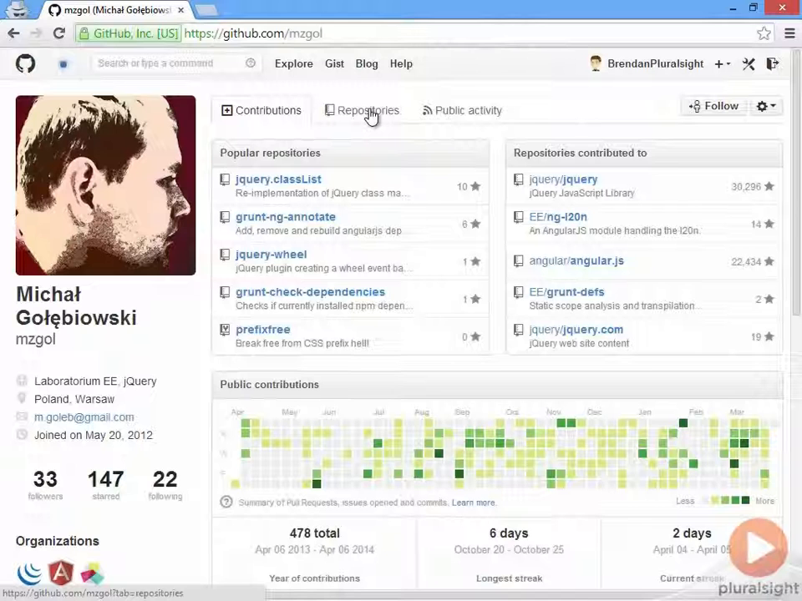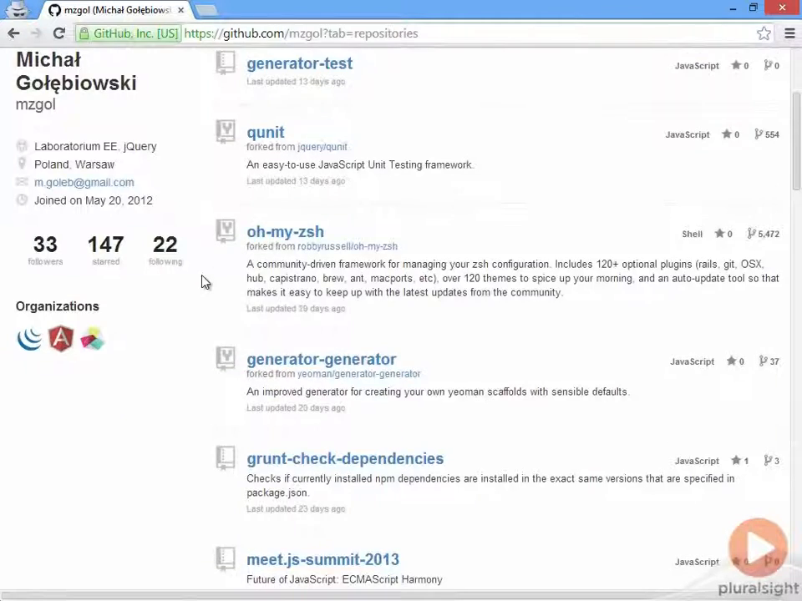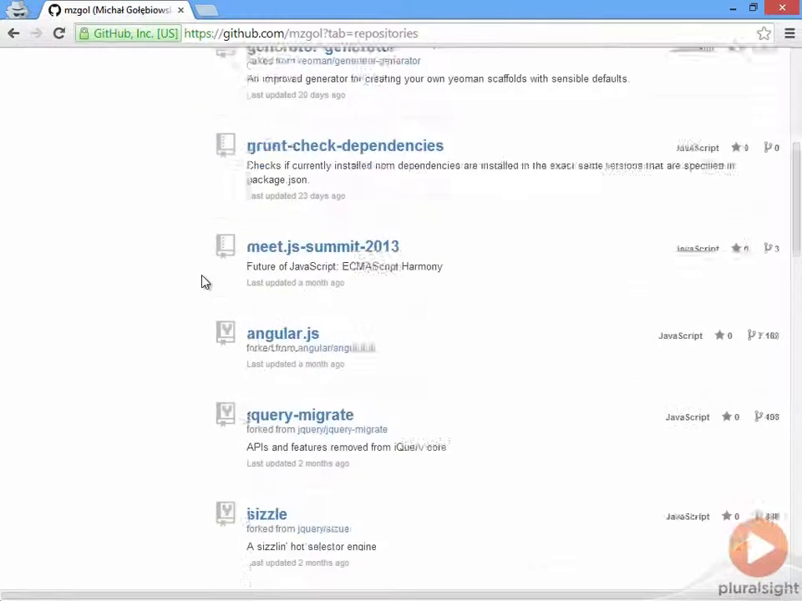We can take a look at his repositories. And so you'll notice that he has a fork of the jQuery repository. You can tell the forked ones because of the book icon with the Y on it instead of the regular one.